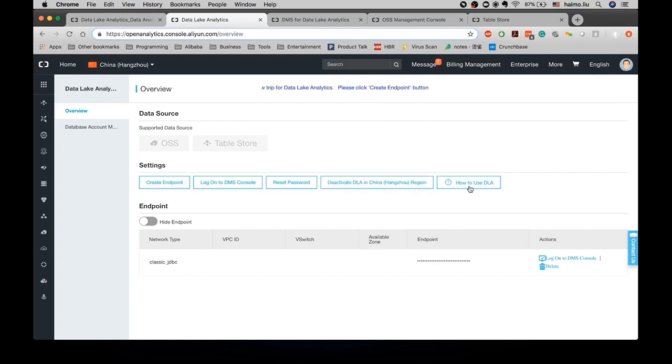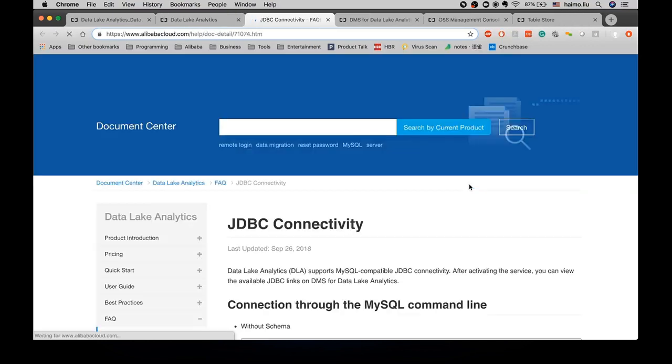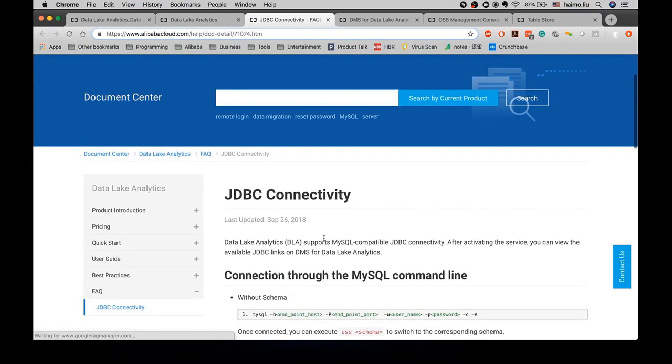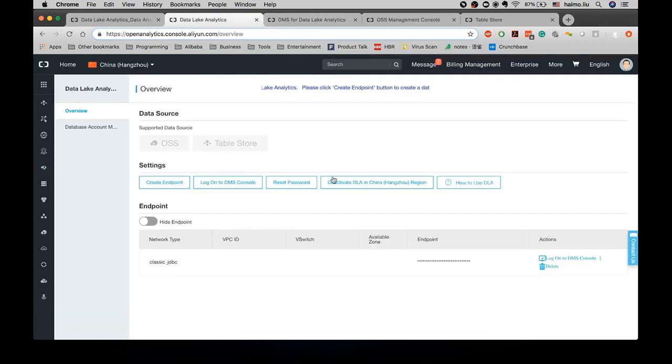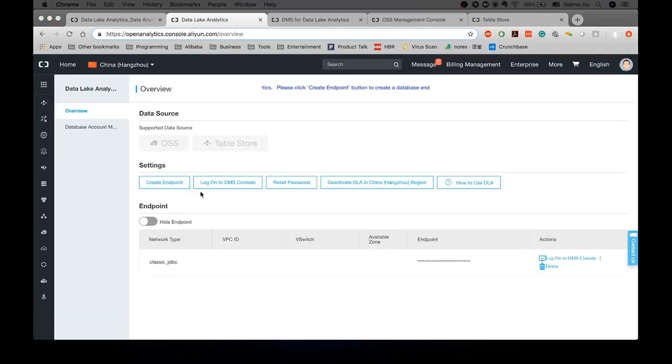And I can also click how to use DLA, and this allows me to open the documentation. So I can see the JDBC connectivity, the frequently asked questions, the best practices, the quick start, the pricing information, the product introduction, all the details. It's a very handy documentation site.